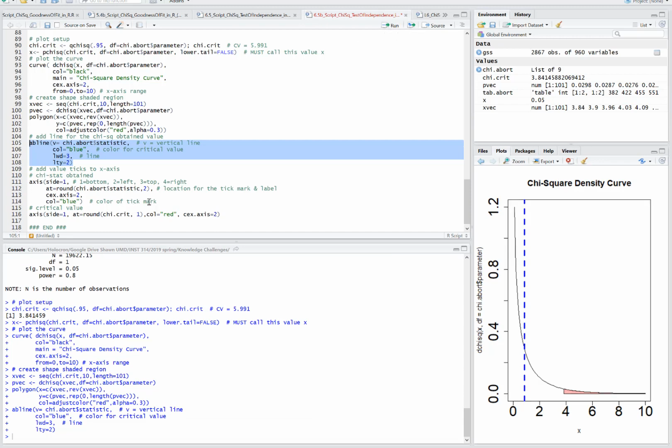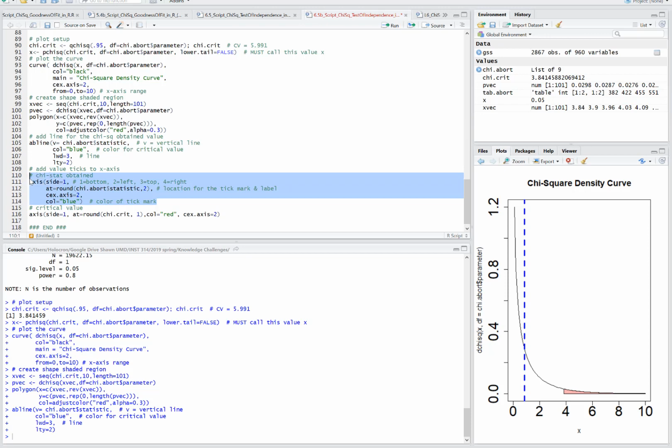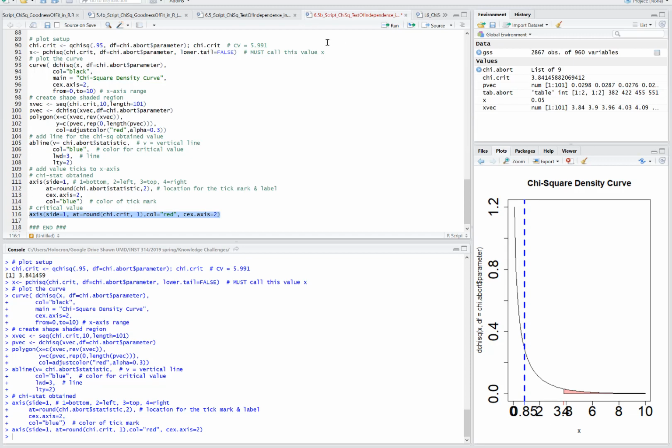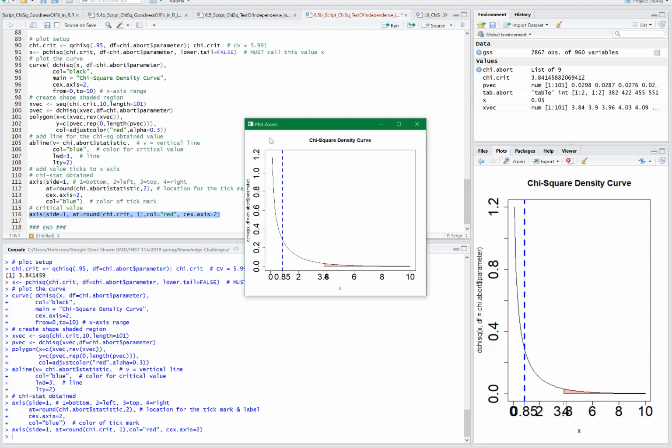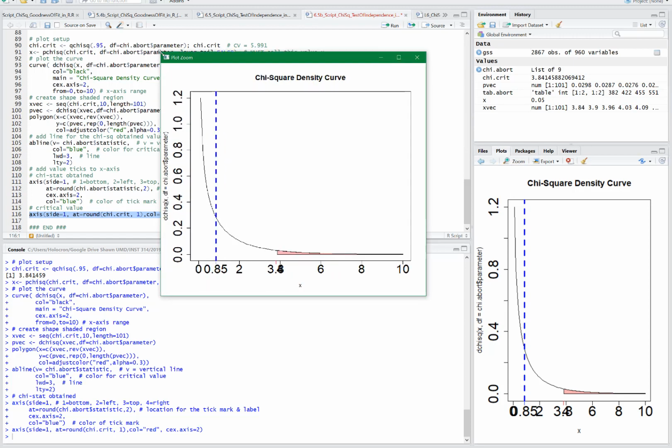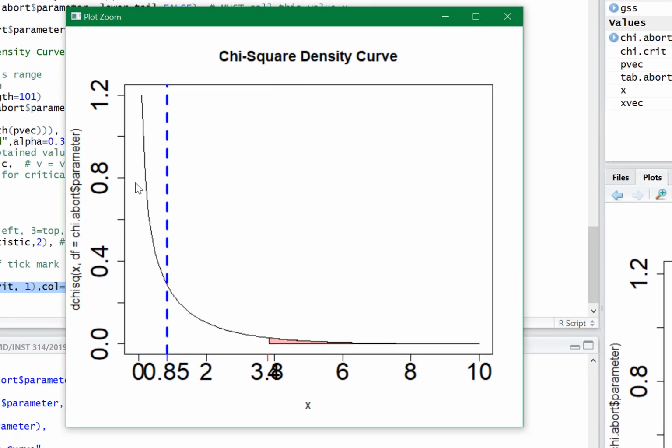And then I'm going to run an axis function, which is going to print onto the plot our chi-square obtained value. I'm going to run another axis function, which is going to put onto the plot our chi-square critical value. And it's really crunched up down there in my plot area, so I'm going to click zoom to bring it out. And I'm going to stretch this out a little bit more so it's larger on the screen. And what we see is some number overlapping. That's just a function because we're printing onto things that are already there.